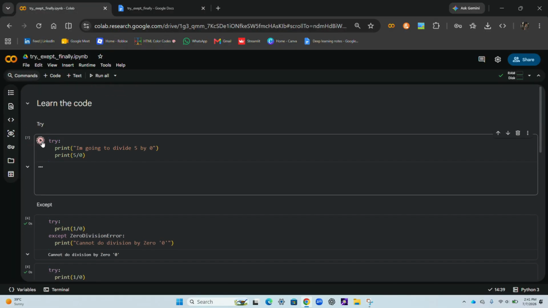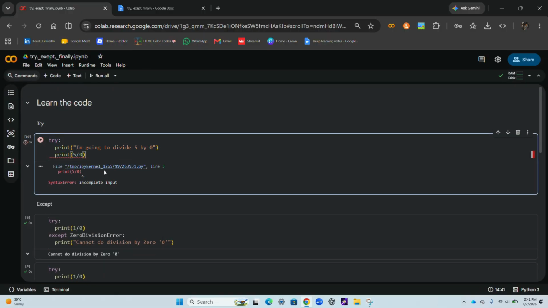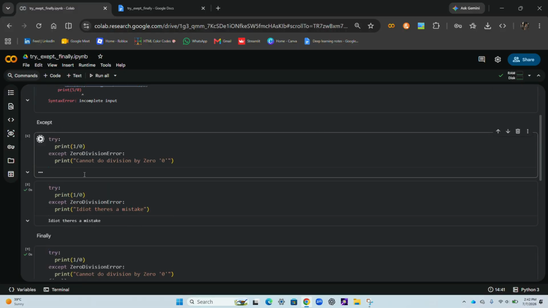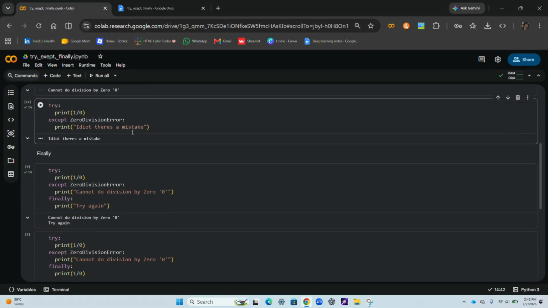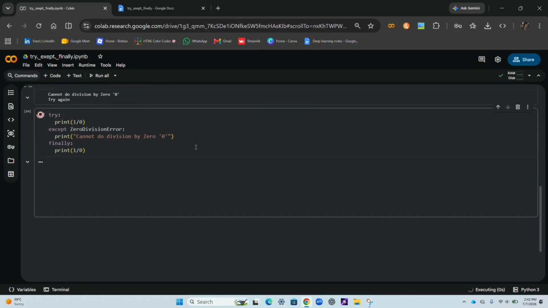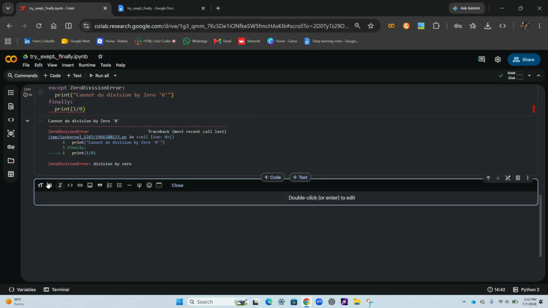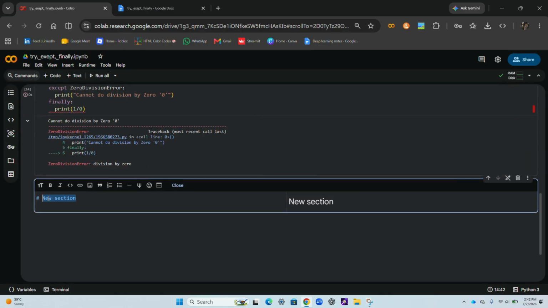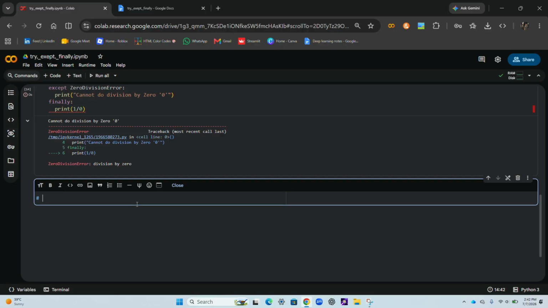Come back to the code. In here, try. When we run this on its own, it says syntax error, which means incomplete input. Try only works with except. Look, cannot divide by 0. But in finally, it runs anyway. It gives an error. So in here, we can make various projects, such as a game or a calculator.